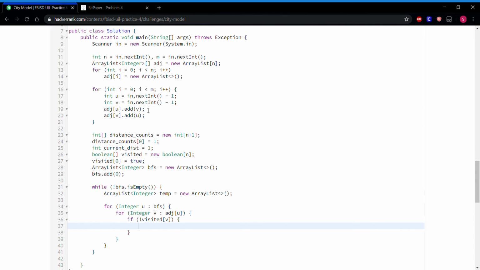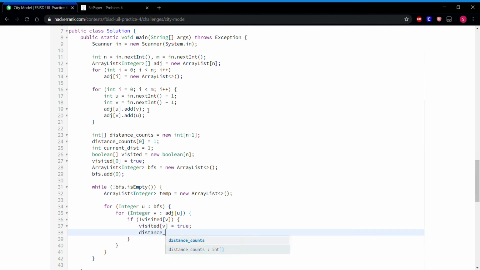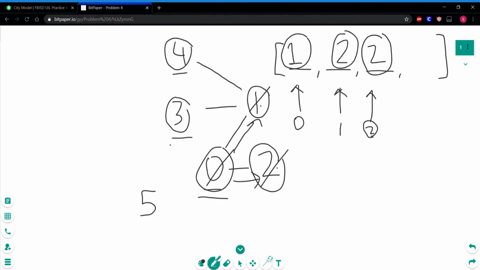So once we've got into this node that we're going to visit, we're going to go ahead and mark it as visited already. Now what we want to do is increment that distance count by 1. Basically that's this stage right here. What we're doing here is that once we've got into node 1 and node 2, we've discovered that, okay, this node 1 is a distance 1 from 0. So we're going to go into our distance counts and increment position 1 by 1. That means we found a new unique node.